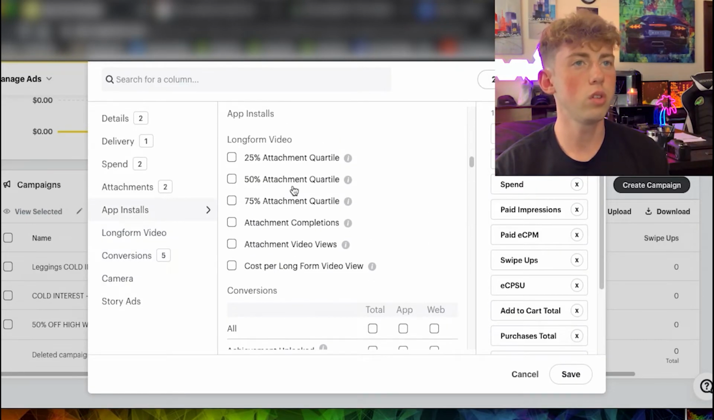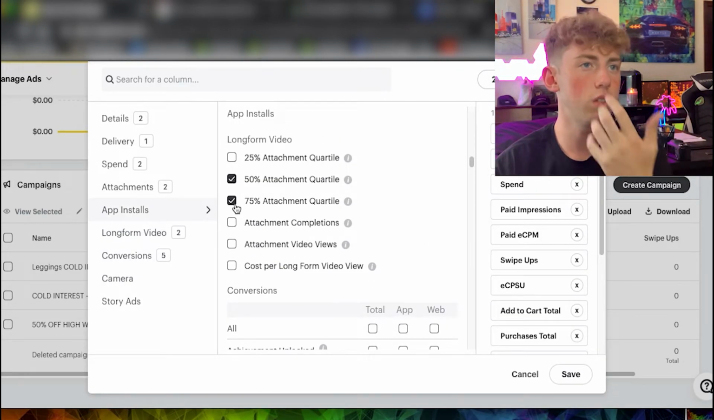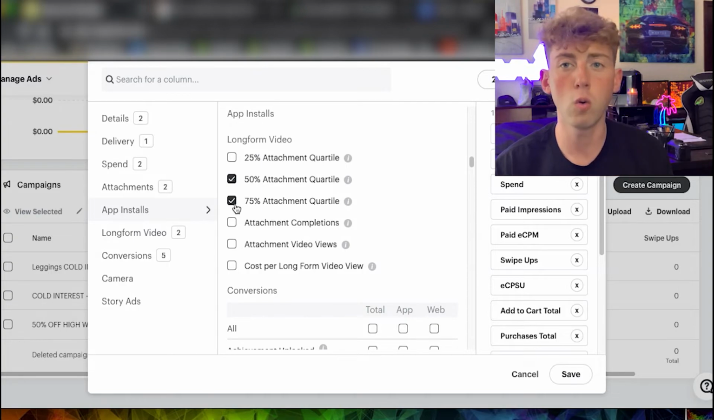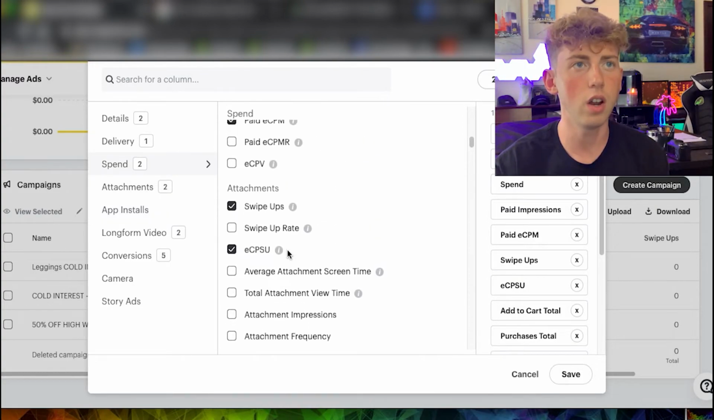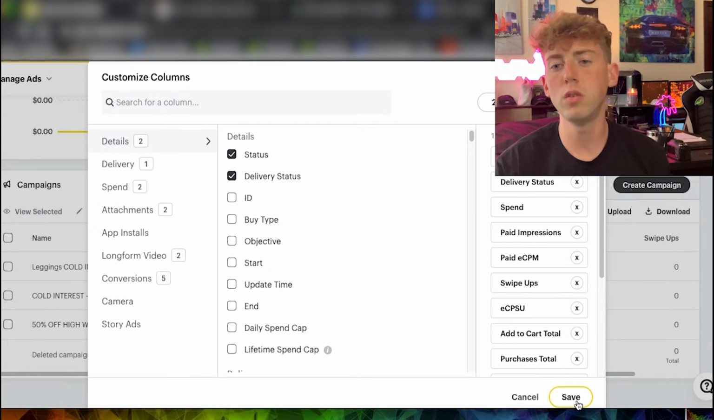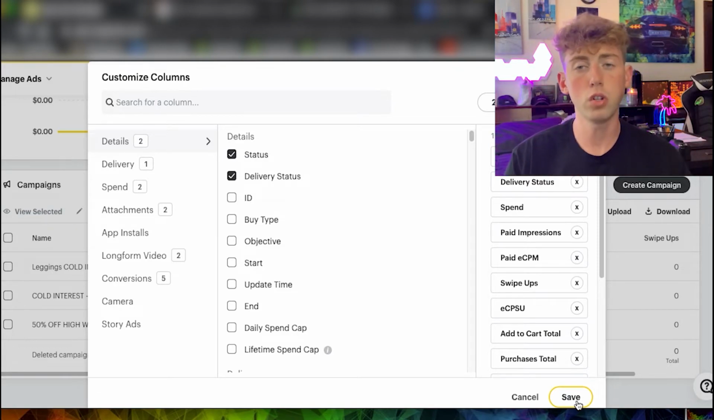You guys can also select 50% and 75% long form video quartile to see how long people are viewing your video ad, if you're running a video ad. So all these different metrics are going to give us insight on what to do. And personally, what I like to do is click save. Once you've done that, you start running your ads.